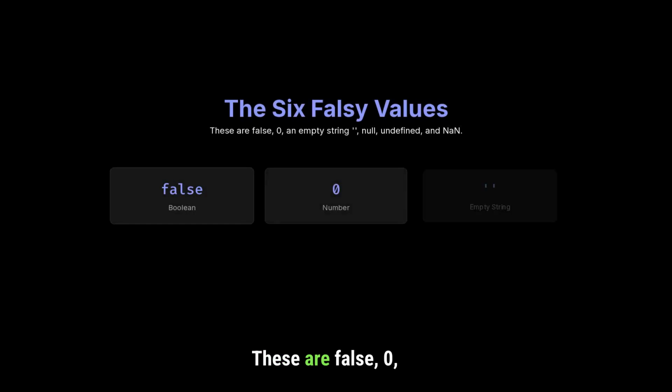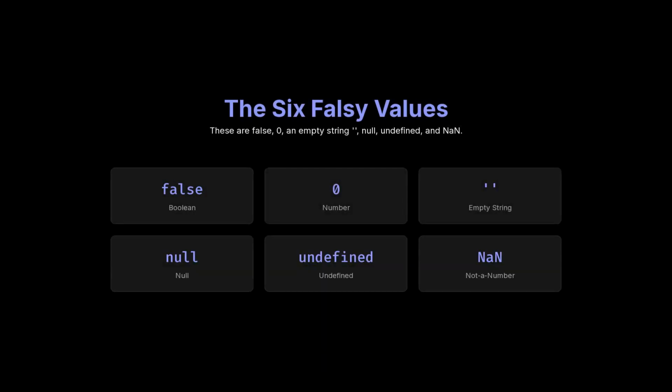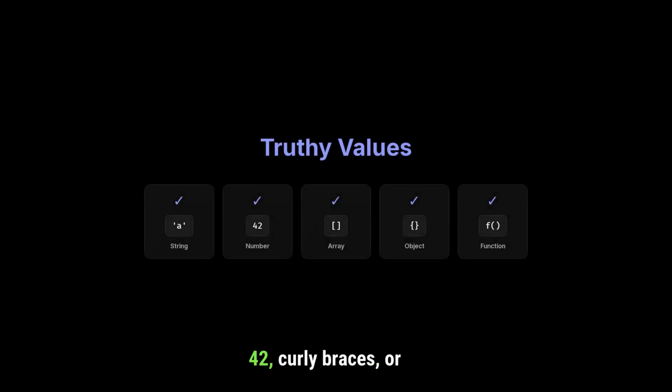Let's dive into core concepts: truthy versus falsy values. There are exactly 6 falsy values in JavaScript. These are false, 0, an empty string, null, undefined, and NaN. Everything else, like "a", 42, curly braces, or a function, is considered truthy.